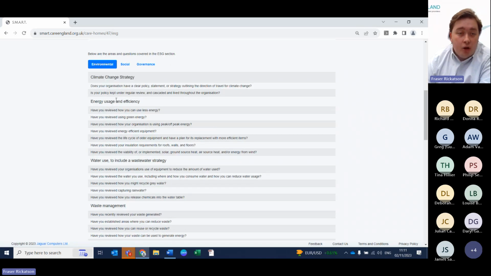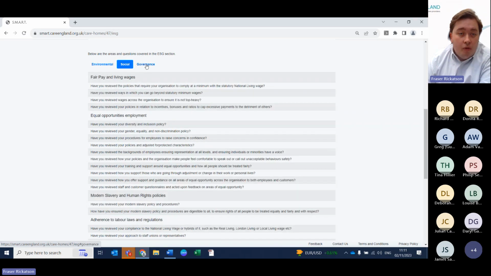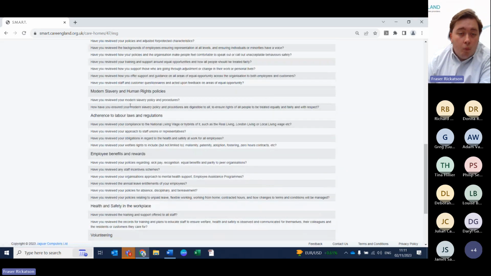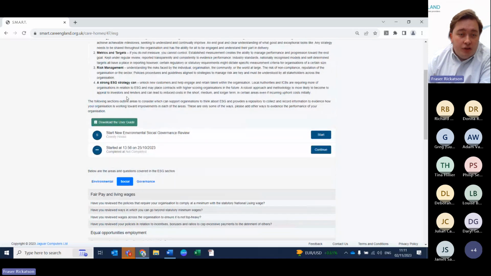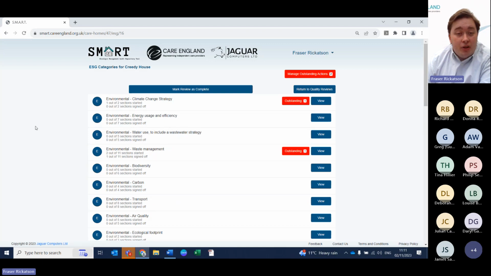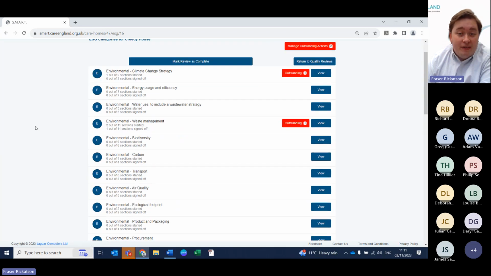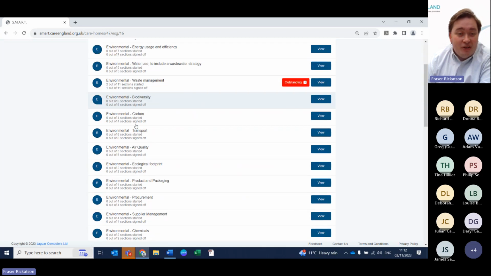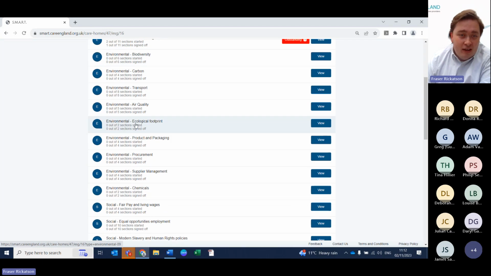However, we've outlined below all the key parts for environmental, social and governance of what is covered. And then you can download the user guide here to help you explain what ESG is in full and how Smart can support you with that. So clicking onto this, it's very similar to the Smart Quality in the sense where it's a list of everything you need to consider with your service.